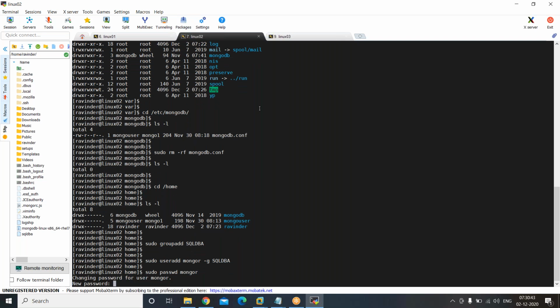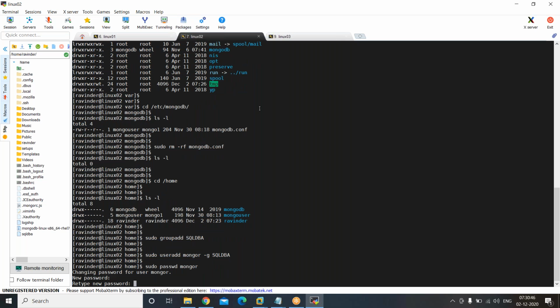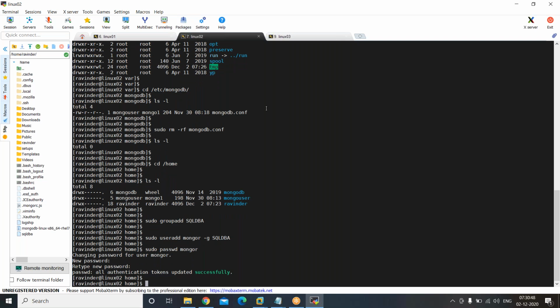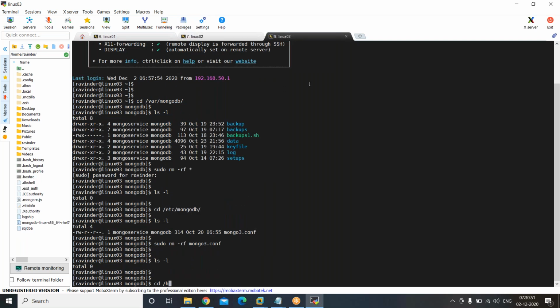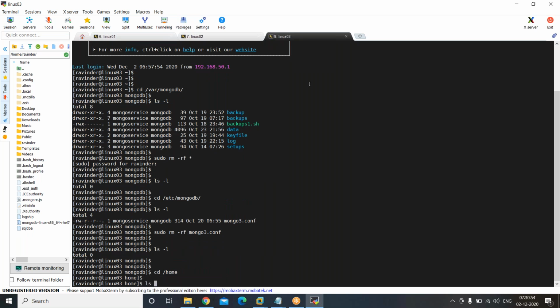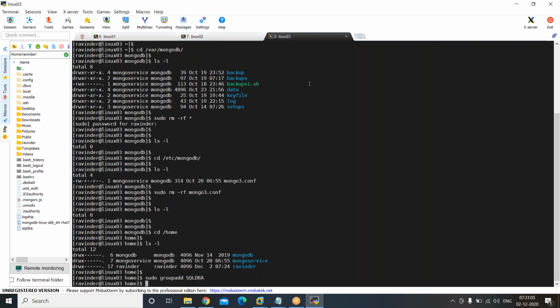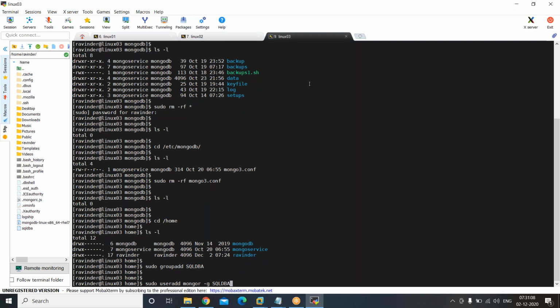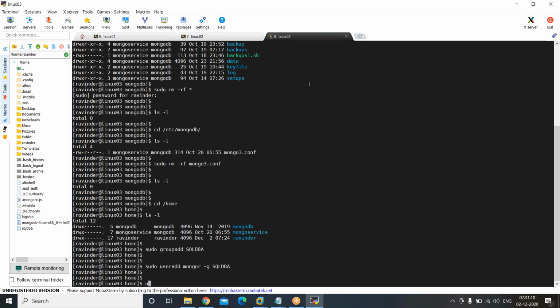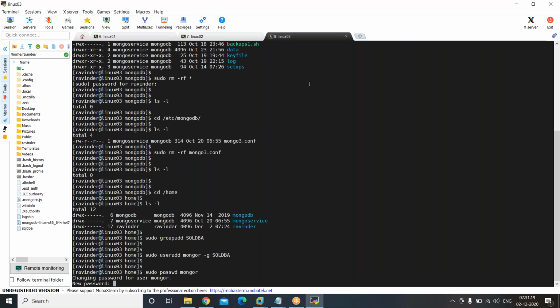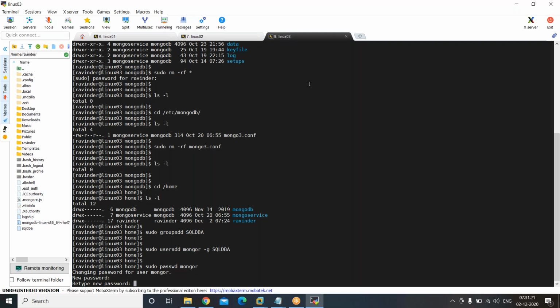Give the password everywhere same. We are going to keep the same service account. That's how replica set works. Now cd home, right? We don't have the SQL DBA group also, it seems. So sudo groupadd SQL DBA, right? Then do this, sudo passwd mongo r. So we created the service account now successfully.